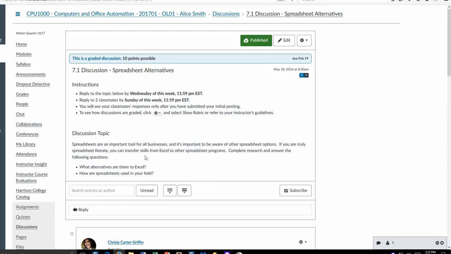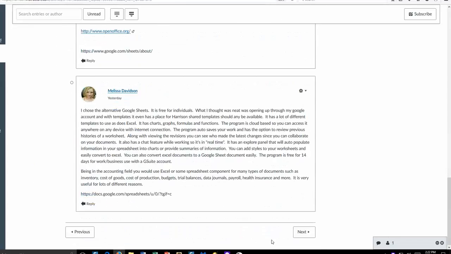All right, so it's important to be aware of other spreadsheet options. What alternatives are there to Excel, meaning what other programs, and how are spreadsheets used in your field? And there's a bunch of discussions already.